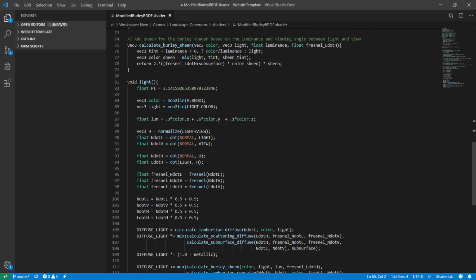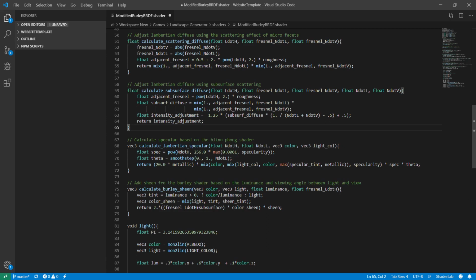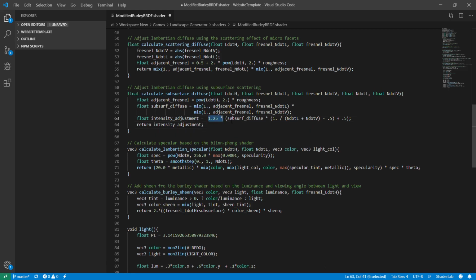Alright, so this is where the adjacency is being calculated. As in the previous one, you calculate the adjacent Fresnel here again, but this time you use the roughness value as well. And then this is where the subsurface diffusion is being carried out. Just like before, it's a mix of the adjacent Fresnel between the n dot L and the n dot V, and then there's a little intensity adjustment based on 1.25 times the subsurface diffusion times 1 by n dot L plus n dot V minus 0.5, and adjust the whole thing by 0.5.